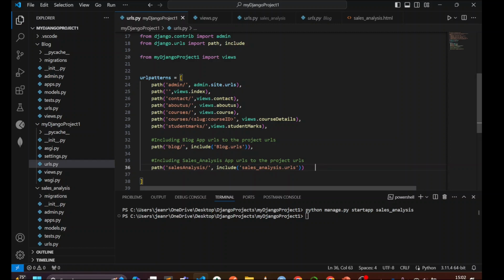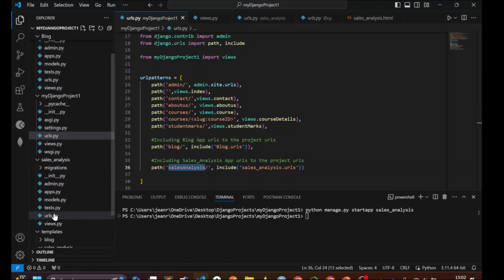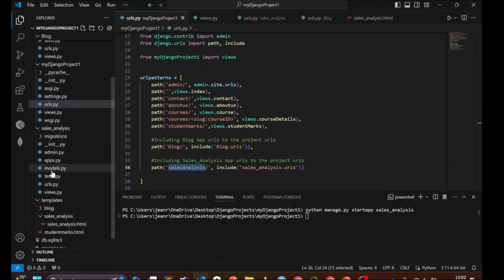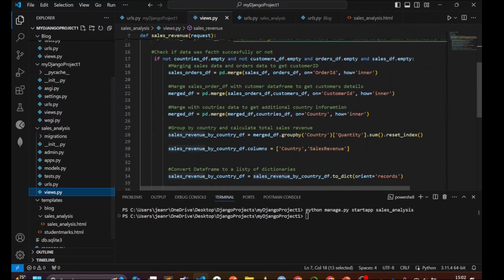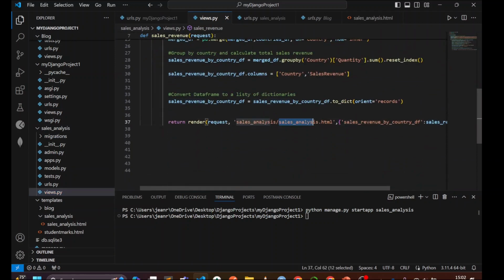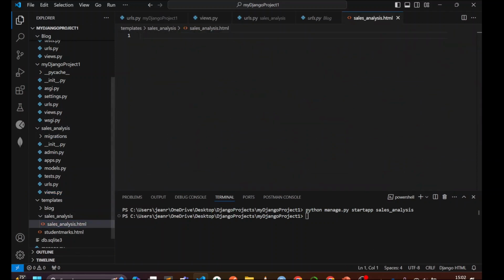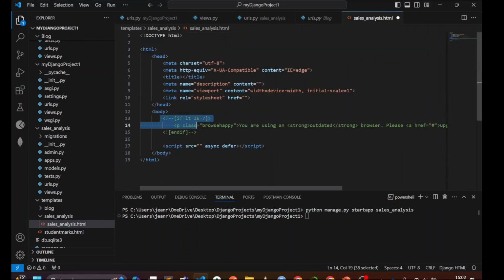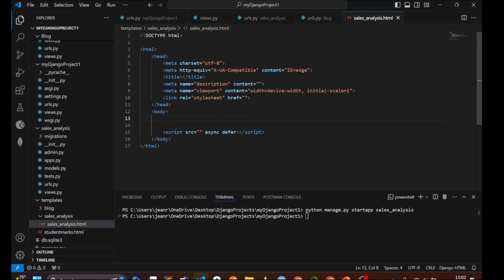After setting the project URL, let me test whether it is working or not. So go to the sales view. It is here. We are rendering this sales analysis HTML. Let me add something. So HTML, and delete these unwanted things. Let me put one paragraph. This is a page of sales revenue by country. Simply, I'm not displaying anything right now. I'm not doing anything. So let me check.